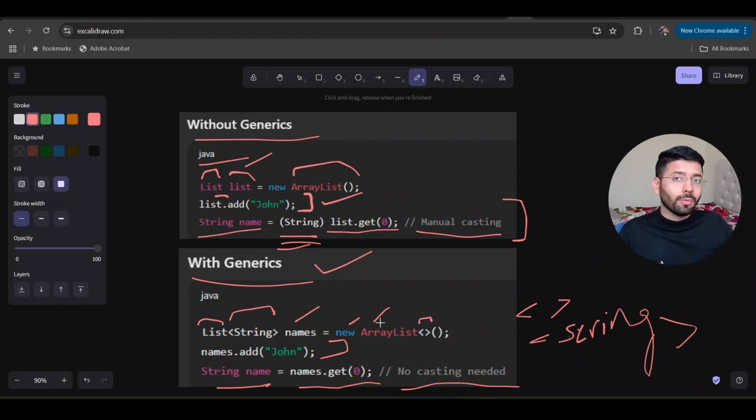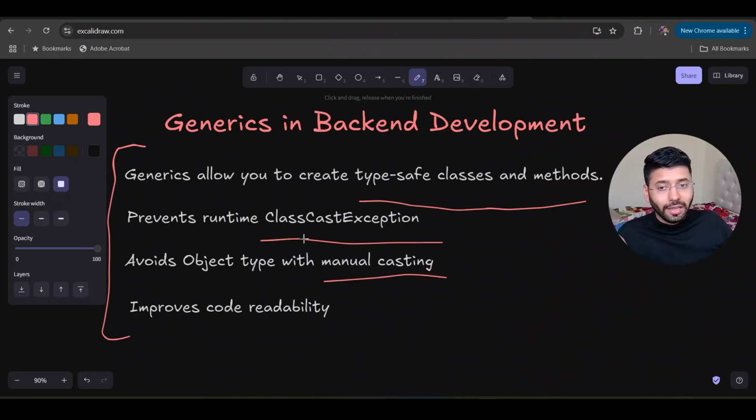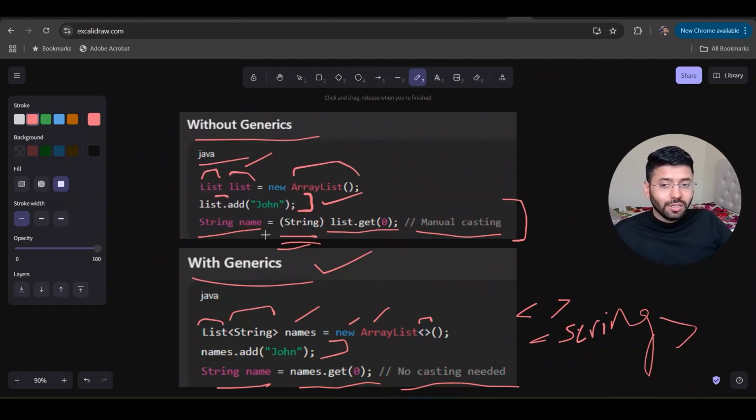So it will prevent you from runtime issues like the ClassCastException, which can happen without the use of generics. And you don't even need to do manual casting, right? So all these things generics is helping you. It also improves the code readability. Valid point, because say you are fetching from the list multiple times in different places and you're writing String casting again, that is not good readability. So it improves the readability as well. So you can clearly see it adds a lot of value to the code.